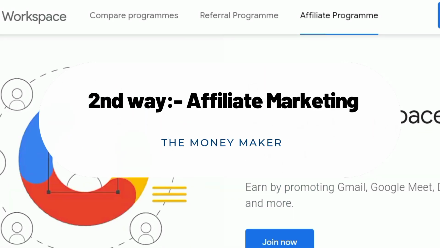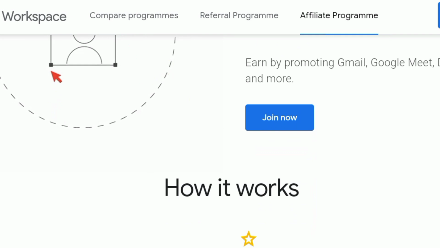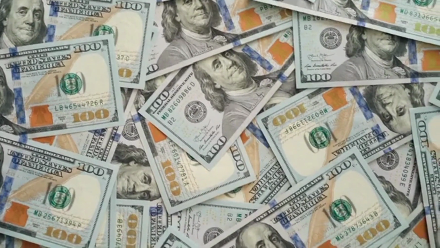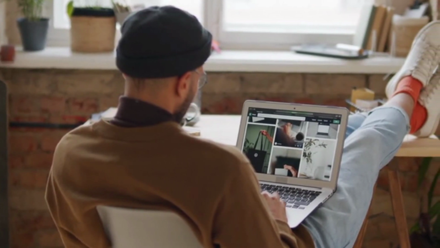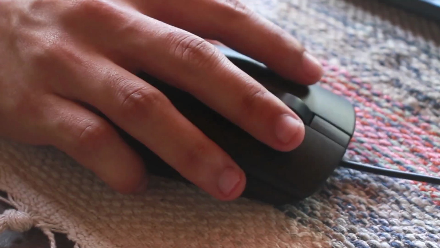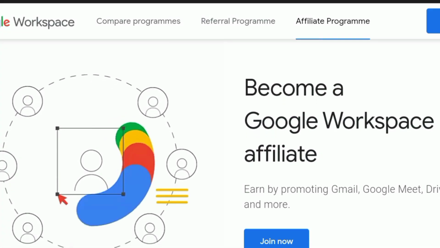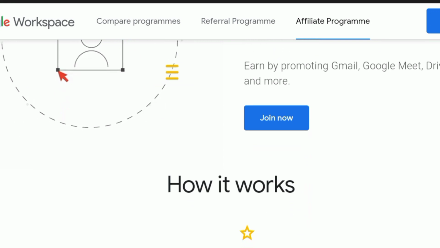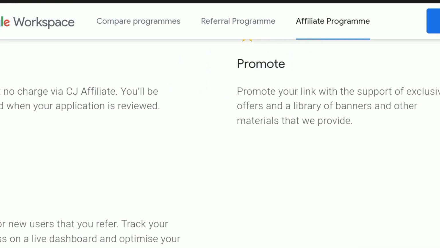Second way, become an affiliate marketer. Google's affiliate program, also known as Google Affiliate Network, is another popular way to make money on Google. As an affiliate marketer, you promote products or services related to your niche or area of expertise, and earn a commission when someone clicks on your affiliate link and makes a purchase. To get started with Google's affiliate program, you need to sign up on an affiliate network, such as ShareASale, Rakuten Marketing, or CJ Affiliate, and select the products or services you want to promote.